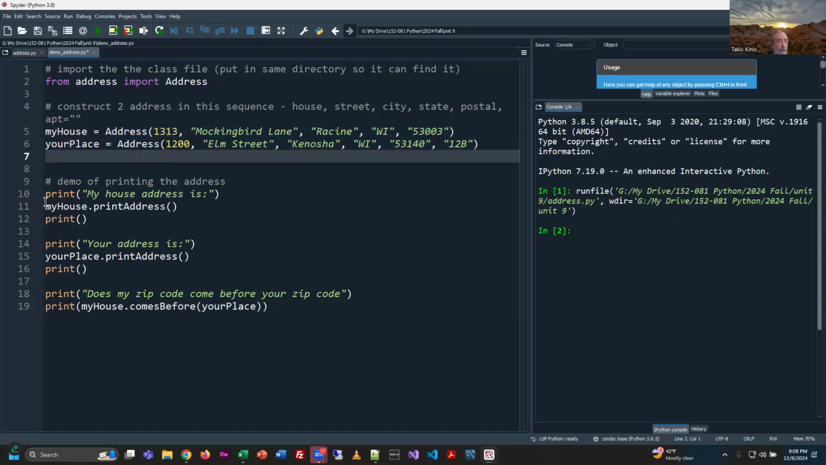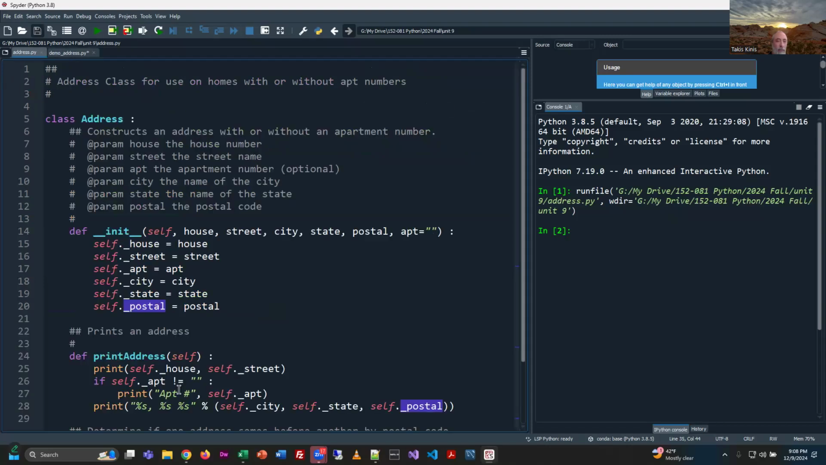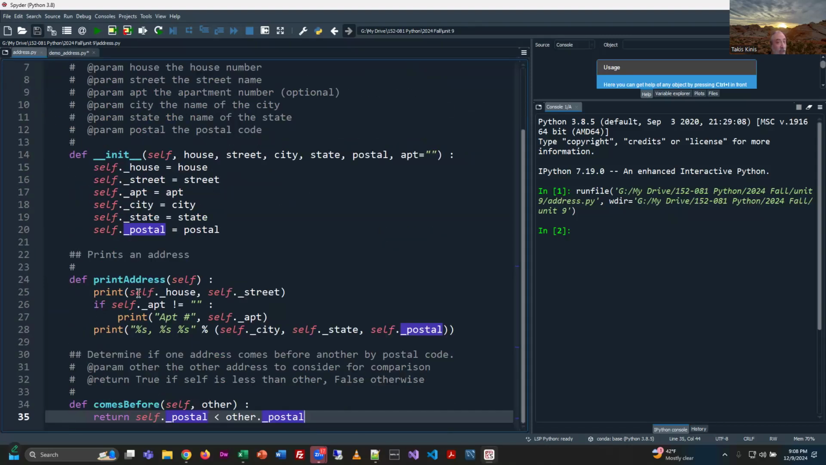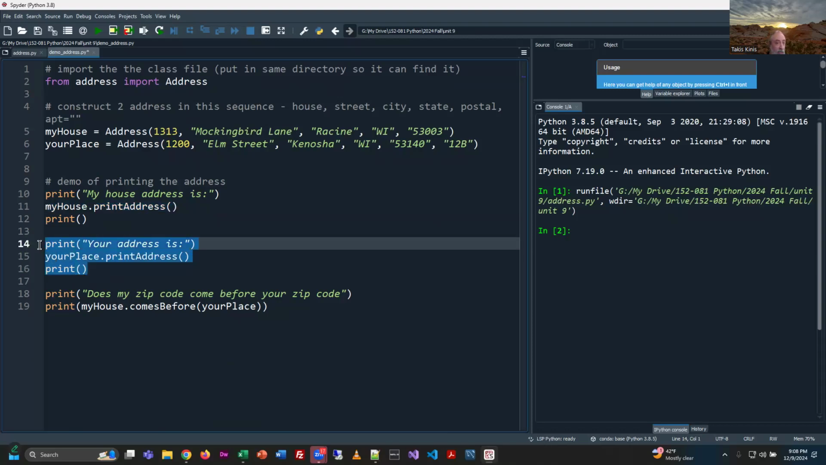Now, if I say print my house address is, right? I will call upon my house, and I'm calling upon the print address method built into it. It's built into the object. What will that do? It will print the address in that logic that we already set up, right? So I don't have to write all that fancy print stuff. Isn't that cool? It's built into the object. I just say, okay, print it. And there it is on the screen. Then we're going to print your place.